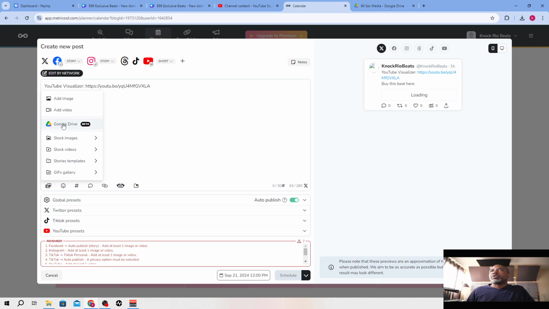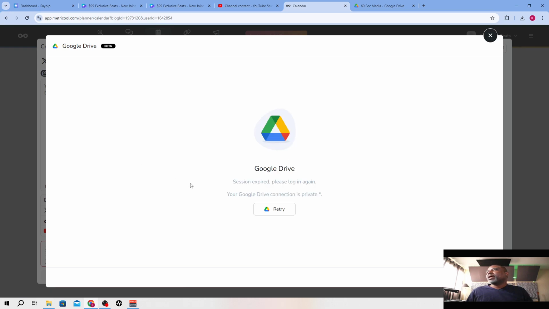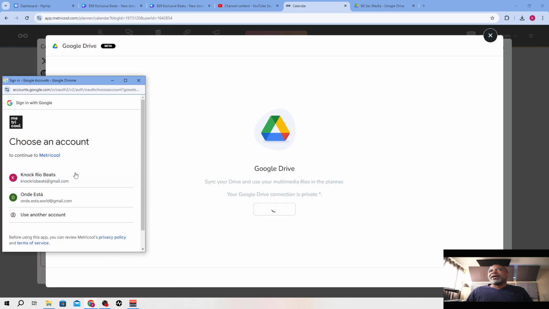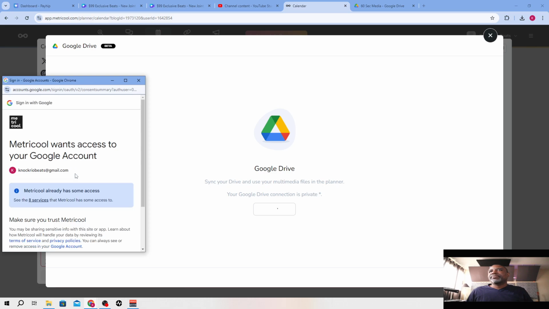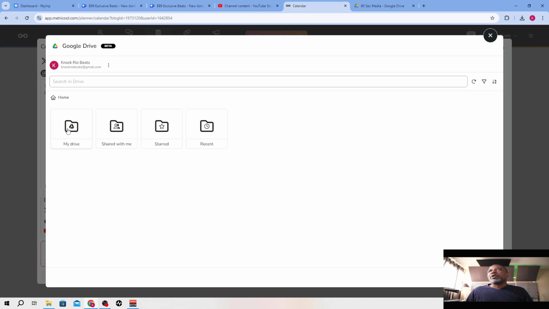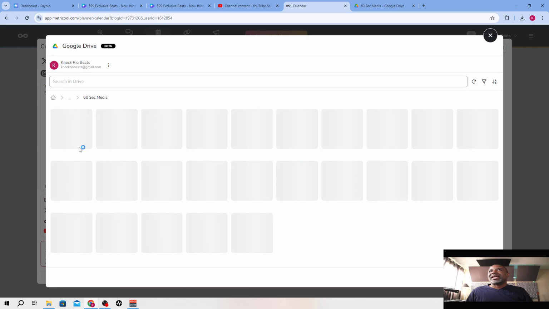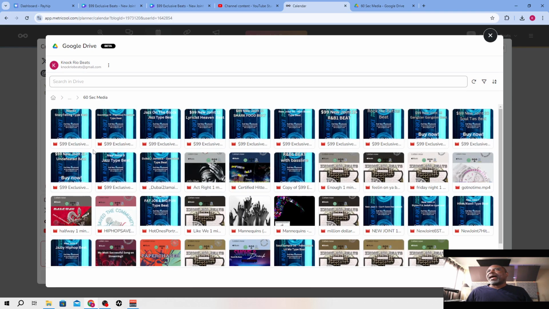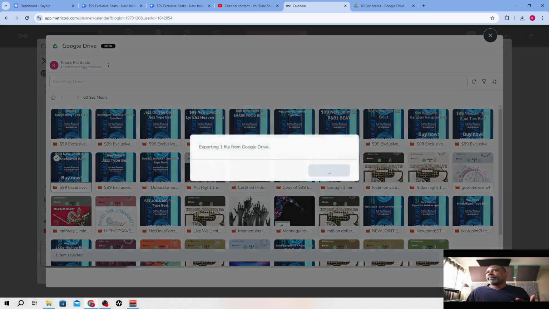See, I can select Google Drive now. They didn't used to have this, but now they do. So I'm going to log into my Google Drive, select the account, it makes you log in every time and hit the permission on it. But I'm going to go to my drive. I want to go to my 60-second media, and then I'm going to be looking for that beat that I just uploaded, the new Joint 21, right? It's going to be here, so I'm just going to click on it and accept. And it's going to export that file from Google Drive up into my Metricool post.